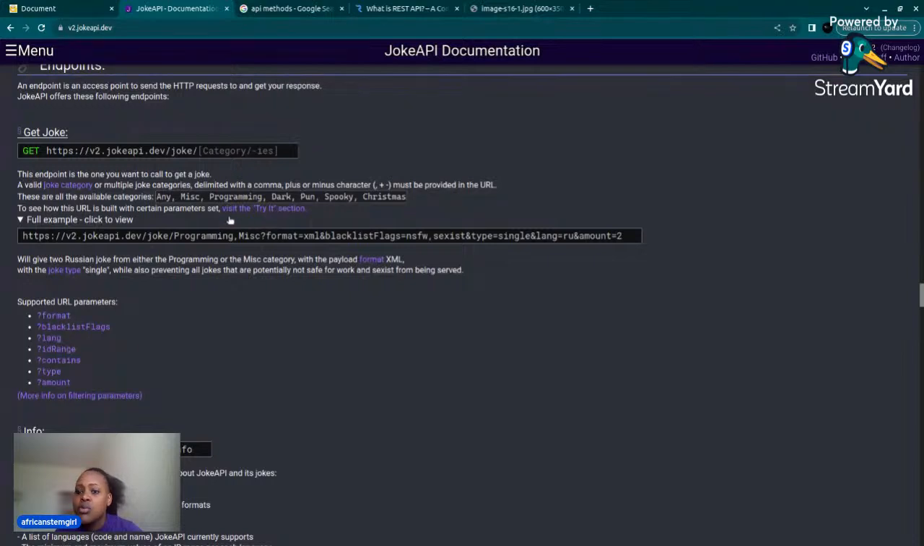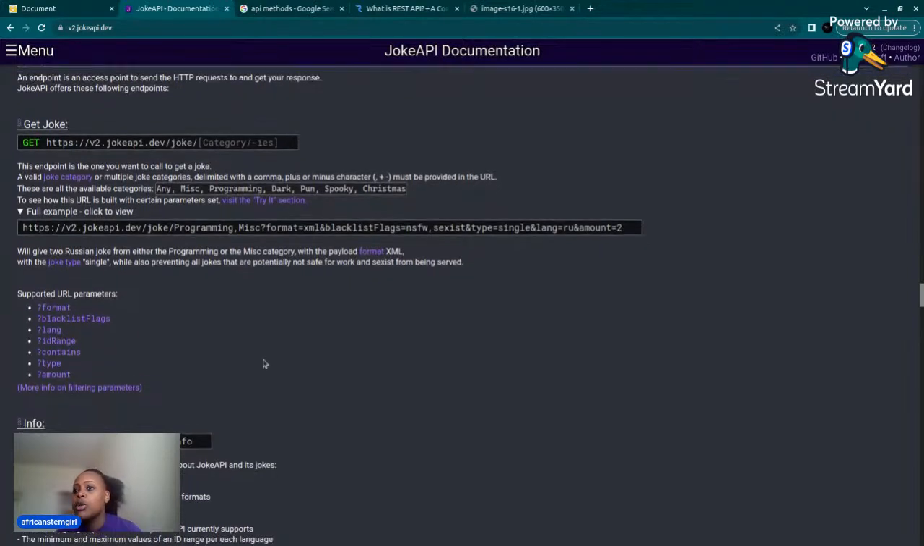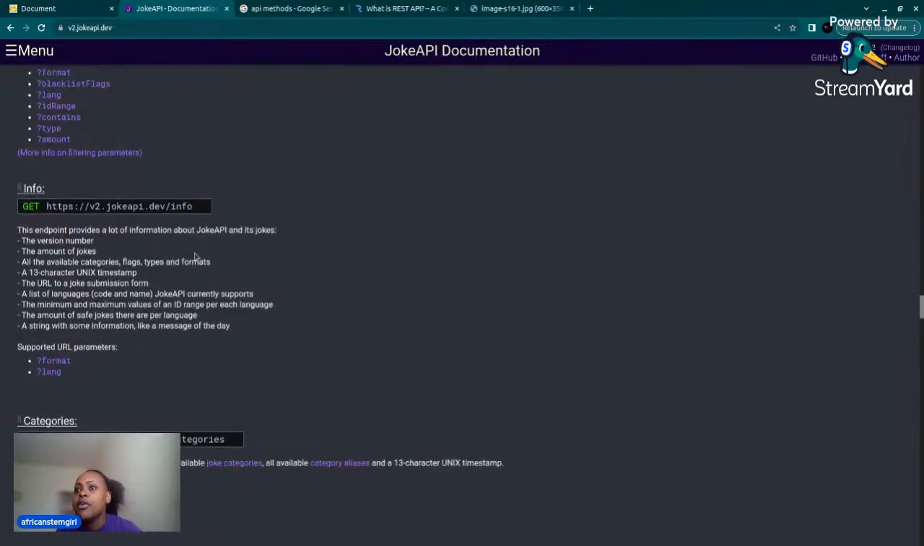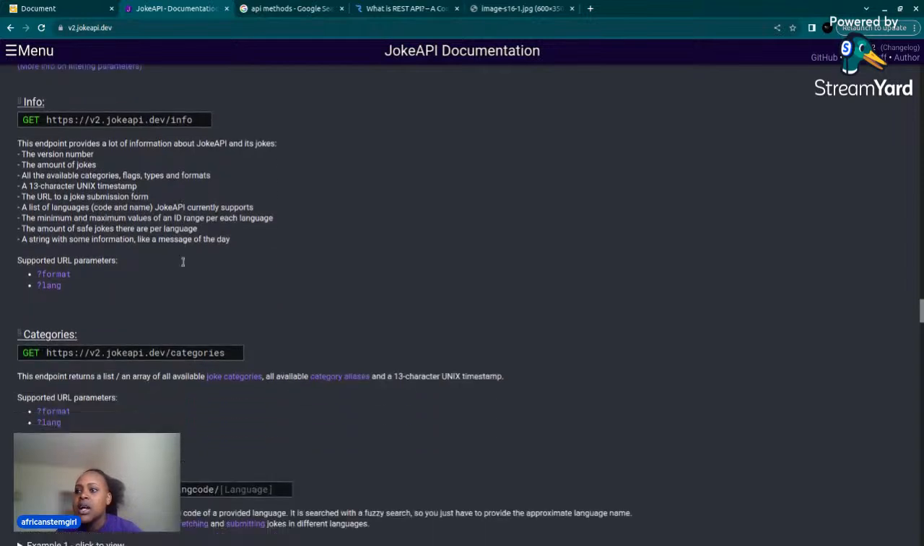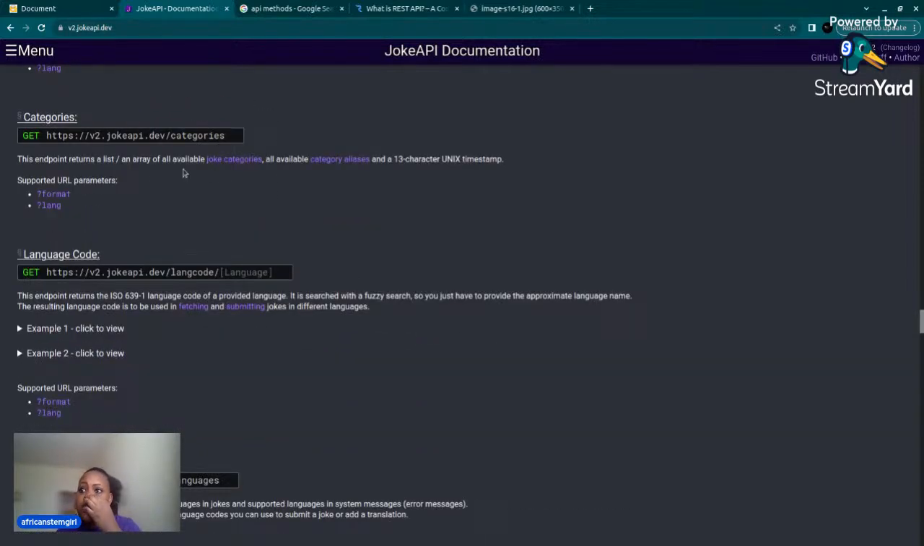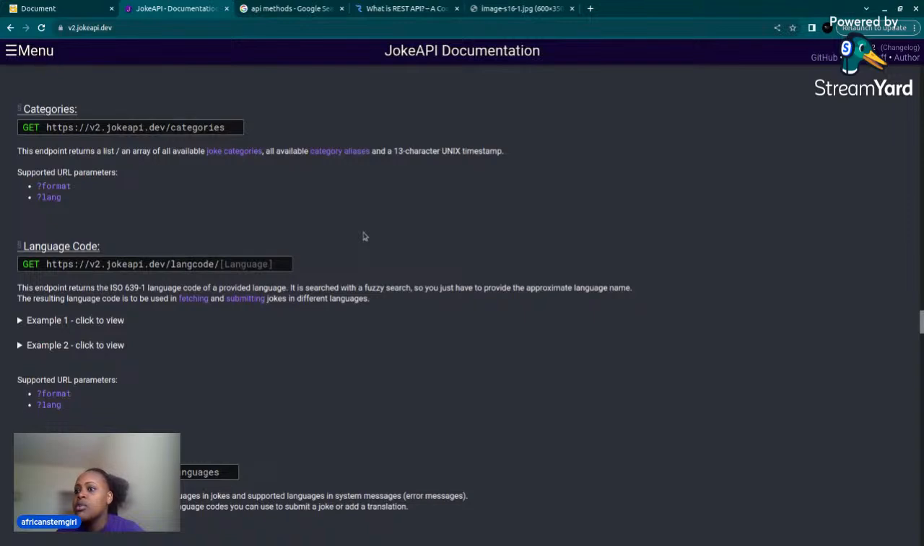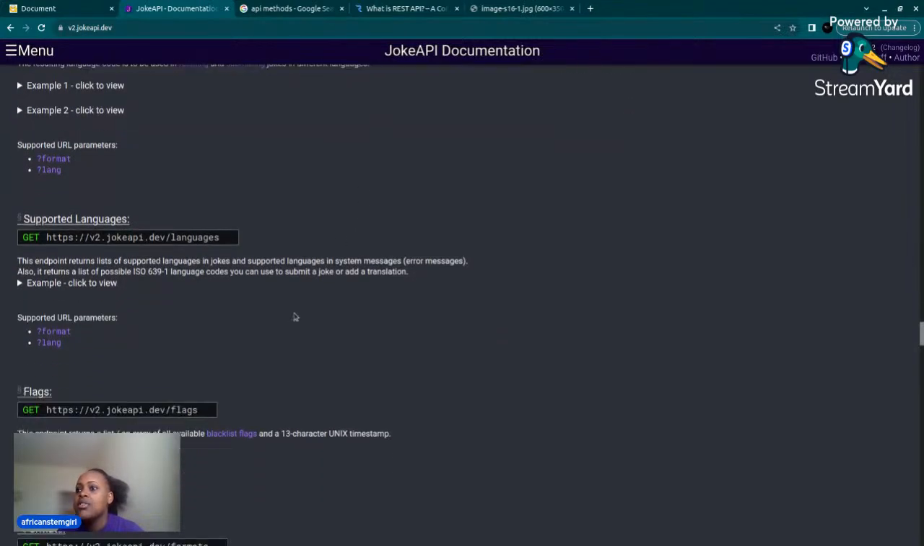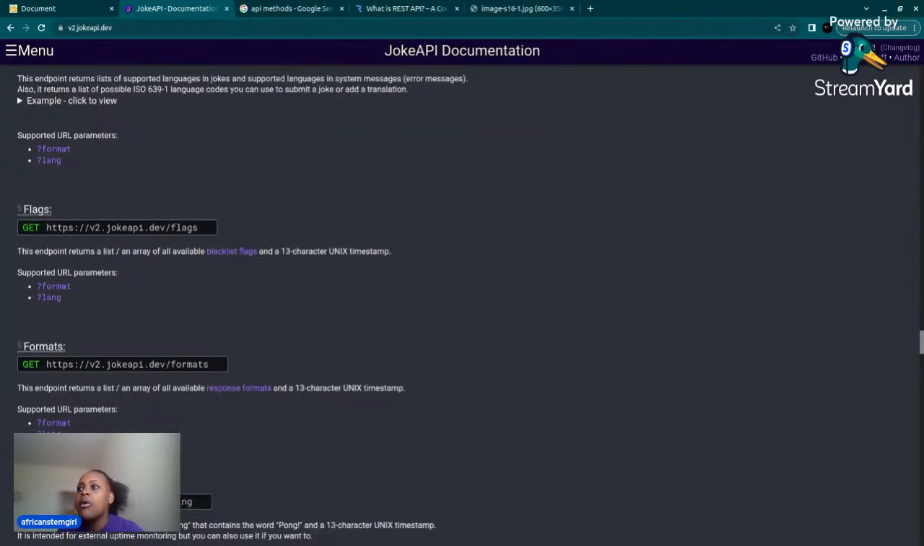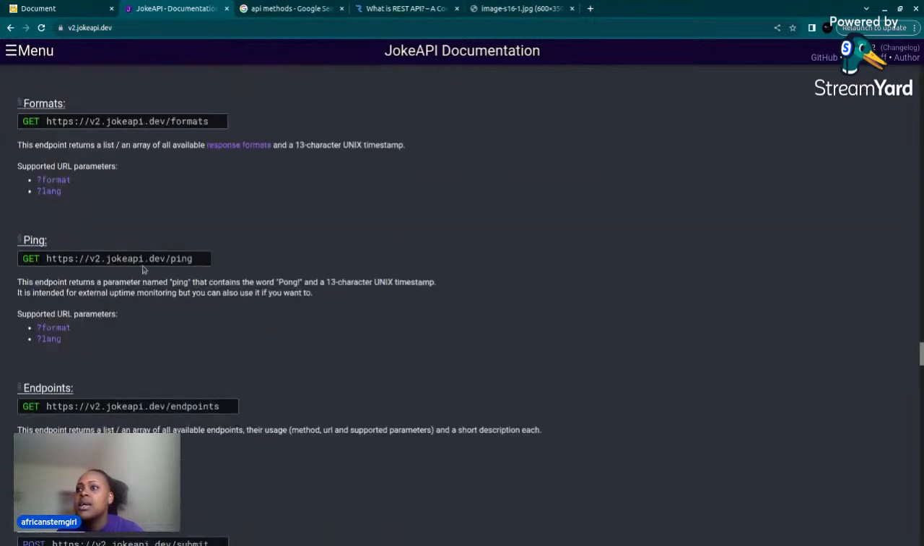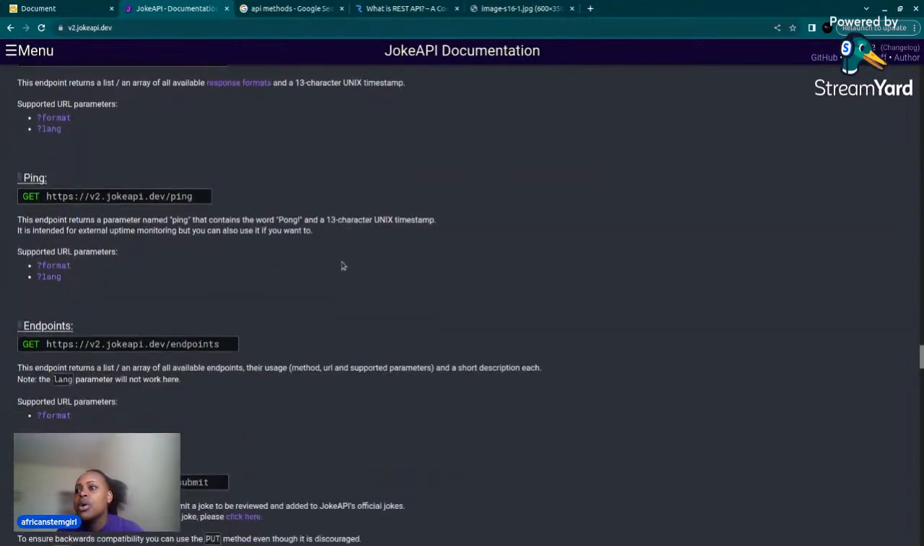So it is just the different types of ways you can implement the joke API. Info gives a lot of information about the joke. For example, it gives us the version number, the amount of jokes, the available categories, and all that. So this will list the different available types of jokes, the different languages, the flags, the format of the joke, and all that.